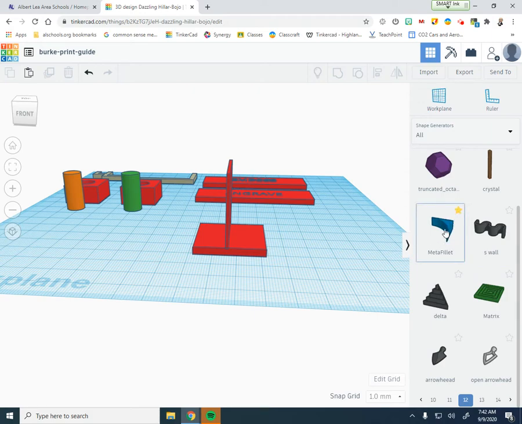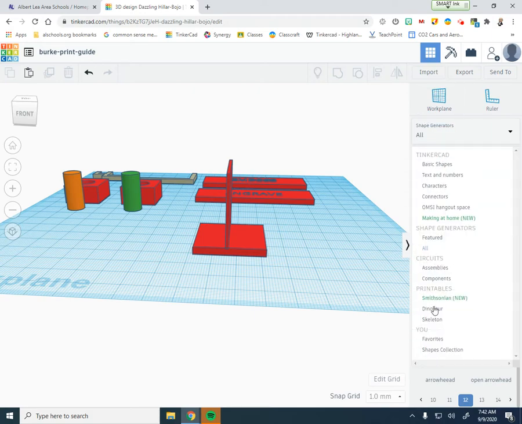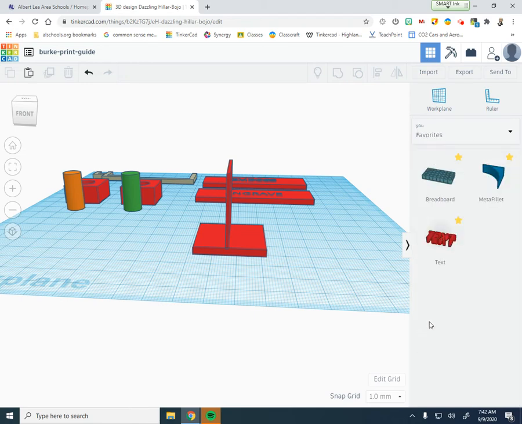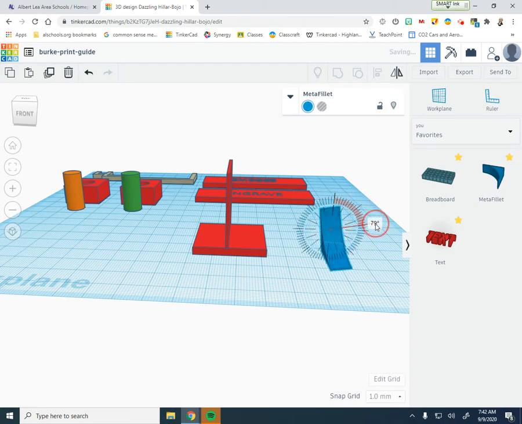Now if I go back to my favorites, here's my favorite. I'm going to bring my meta fillet in here and rotate it up on its end. So I've got it here at 90 degrees. Then I'm going to rotate this also 90 degrees so it's going the right direction.